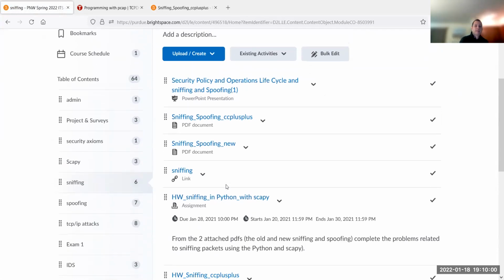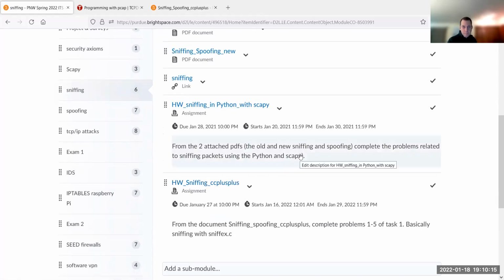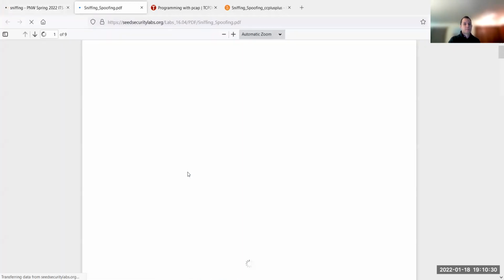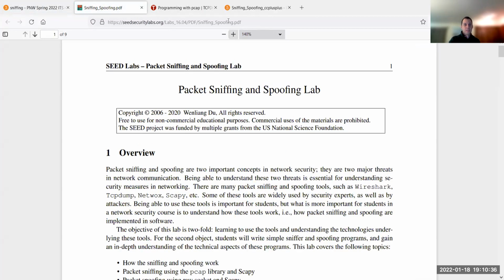All right. If there's no questions, now let's take a look at these 2 documents. And we're going to move now to the Python version of this and the problems associated there. Okay, so we're going to take a look. Let's start with this one, I guess. So you should be seeing this one. Okay. So this is the packet sniffing and spoofing again.